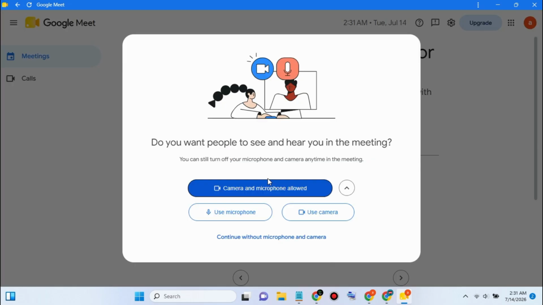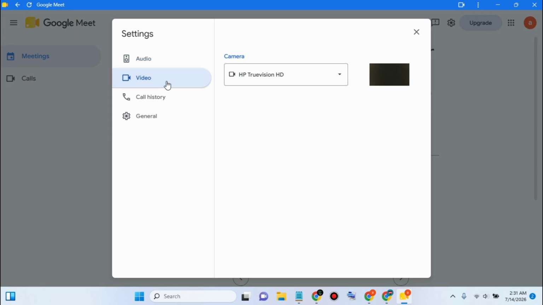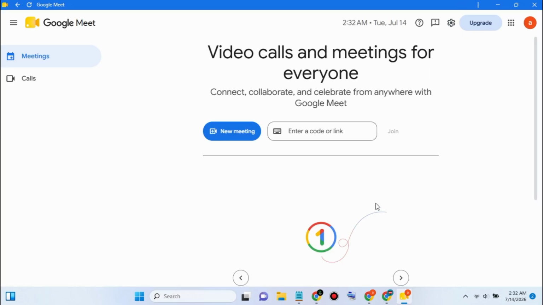So you're all set to start using Google Meet, and that's how to install Google Meet. Whether you're using a mobile device or a computer, getting started only takes a few minutes. Once you're signed in and your camera and microphone are working, you're ready for your next meeting.